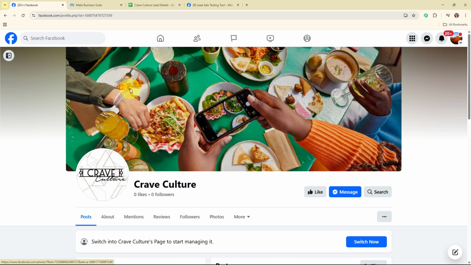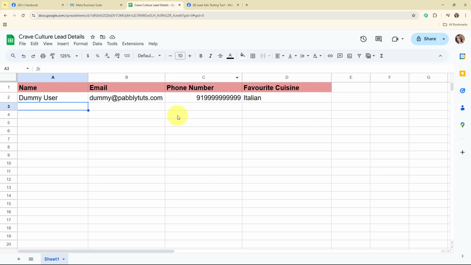Here on my screen you can see my Facebook page that I've created with the name Crave Culture, and here I'm running some Facebook lead ads. My objective is that as soon as I receive a new lead here, all the lead details should automatically be added in my Google Sheets as a new row.